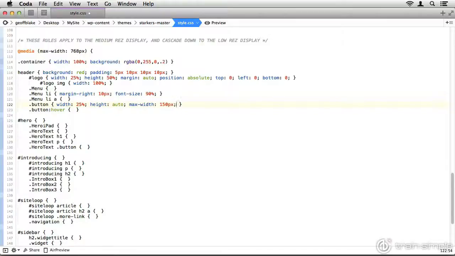Now, what the max width property does is he prevents the button from scaling larger than whatever value we set, in my case, 150 pixels. If I don't set a max width, then this guy could scale up to pretty much any size, so long as he's still 25% of the parent container, okay?